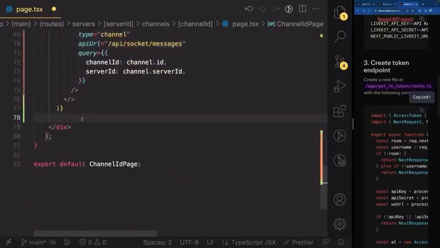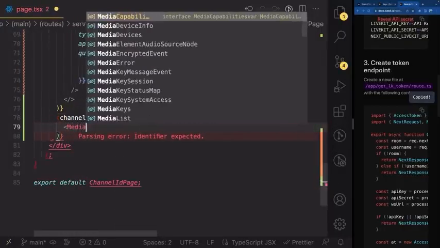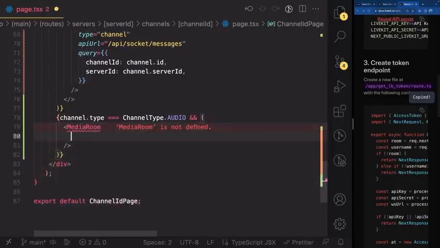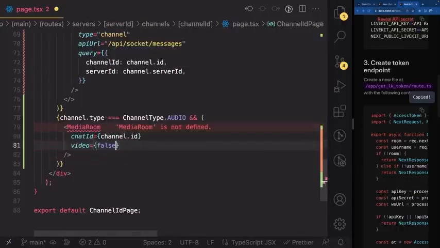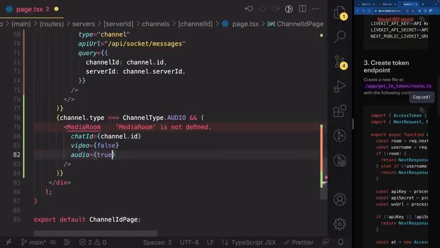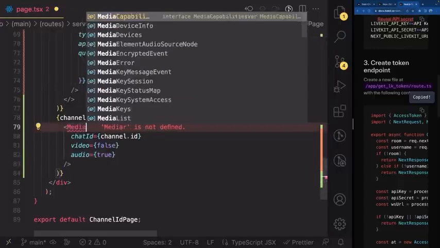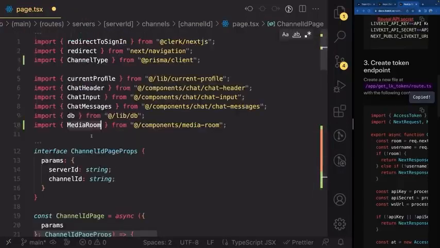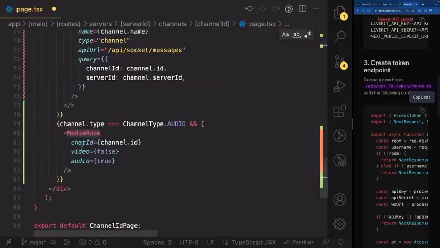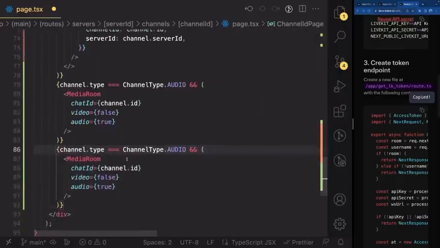Great. And outside, go ahead and add if channel type is equal to ChannelType.AUDIO. In that case, we're going to render a MediaRoom like this. We're going to pass in the chatId of channel.id and a video of false and an audio of true, like that. Great. And let's import MediaRoom from @/components/media-room. So let's not forget that. Okay. And let's copy and paste this and do the same thing for video, but this time video is going to be true, like that. Perfect. So let's try this out now.